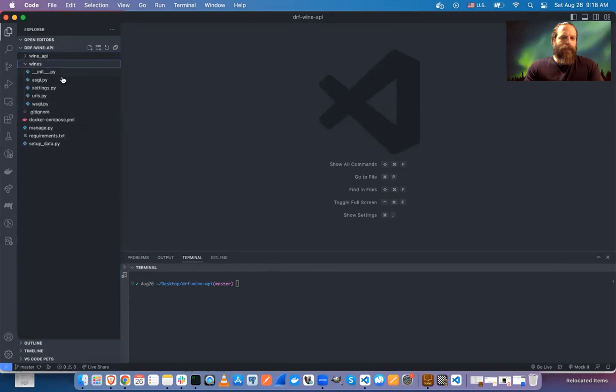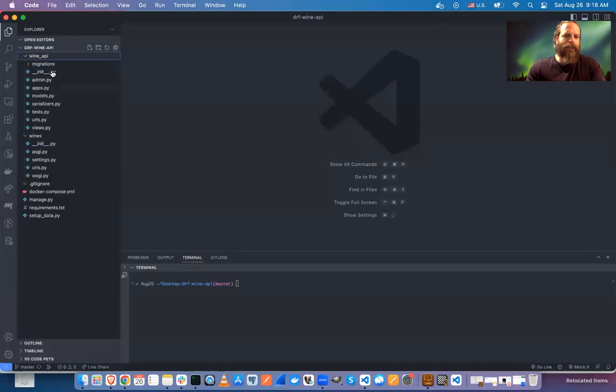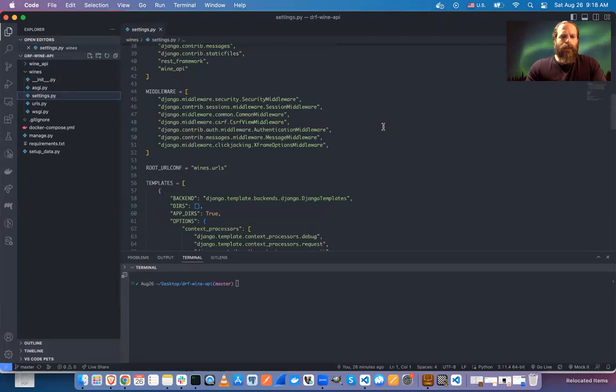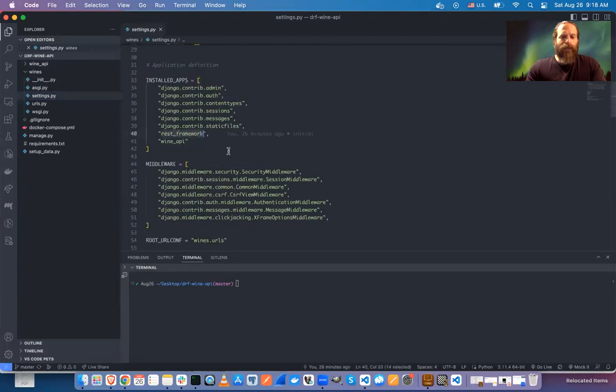So we have the project. I can tell just based on the files that are here that Wines is the project, and that there's one app called Wine API. So I'm going to take a look in the settings. I have installed apps. I have REST framework, which I don't think we've directly used much, but it's there. And then the Wine API. This is the app that I or whatever user made right here.